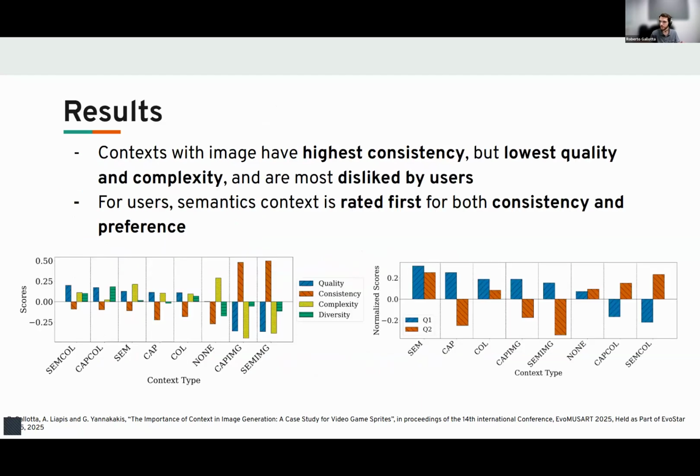When it came to results, I try to compress both of them here. We found that using some of the context led to a very high consistency, so high ratio of shared colors, but very low quality and complexity. And they were also disliked by the users. So even though they excelled at one metric, we had to discard them because users didn't like them.